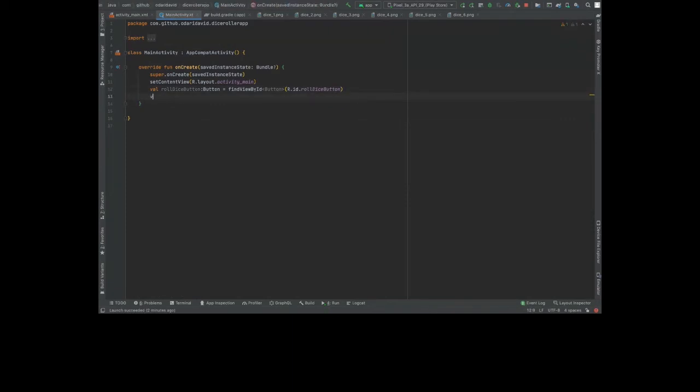Nice. Then we'll also need the image view. Basically, you're finding a view by ID, which is the image view, and the ID is R.id.dice image view.